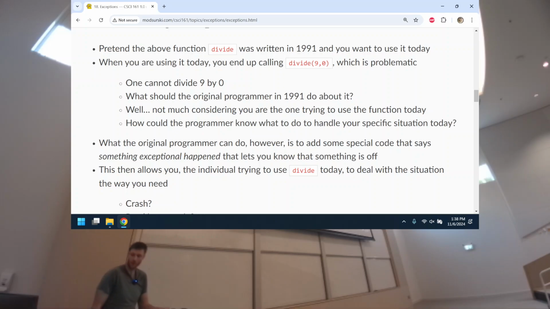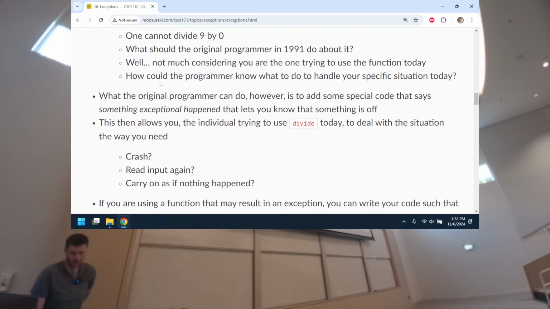What the original programmer can do is add some special code that lets you know something funny happened in the future. Today, I know, in the future today, I was talking from 1991. The person from 1991 can let you know today that something funny happened. And then it's up to you to decide what to do about it. Because what should happen?